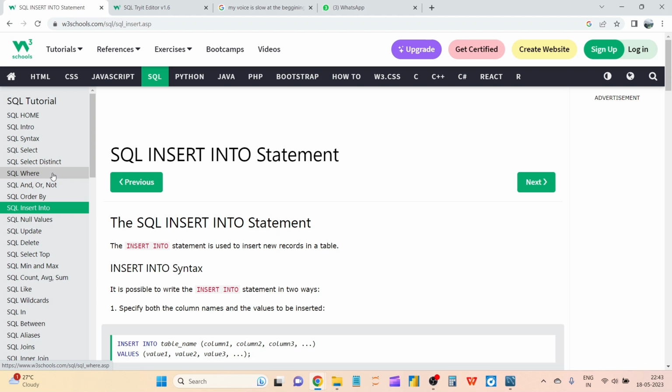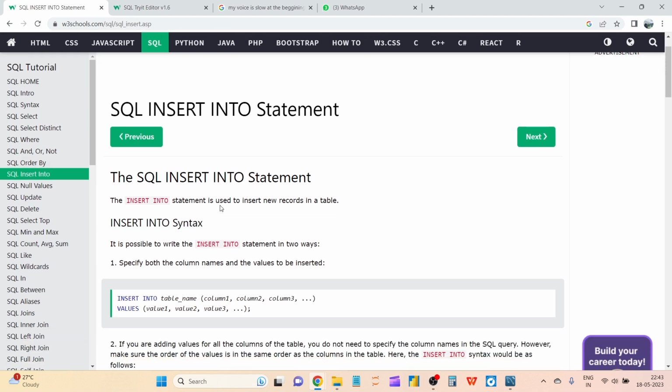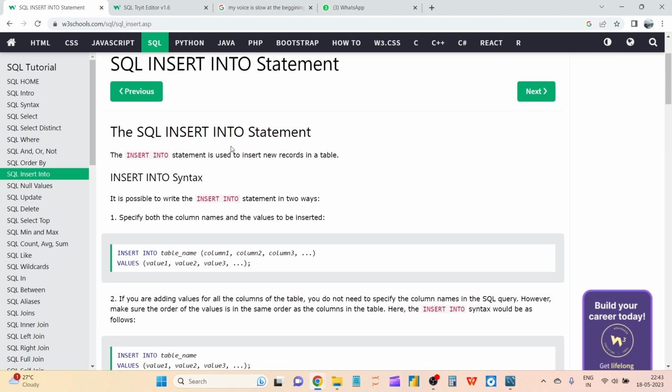Okay, so now that we have learned a lot of things, how to use where, how to use and or not, how to use order by, it is also important to understand how we can use insert into and what insert into works for, right? So where do we use insert into? It says that the insert into statement is used to insert new records in the table, right?